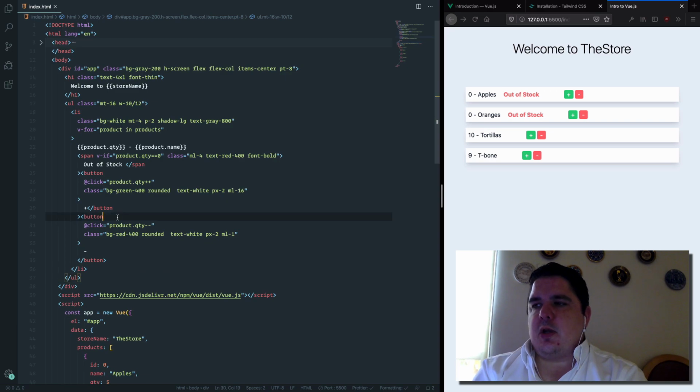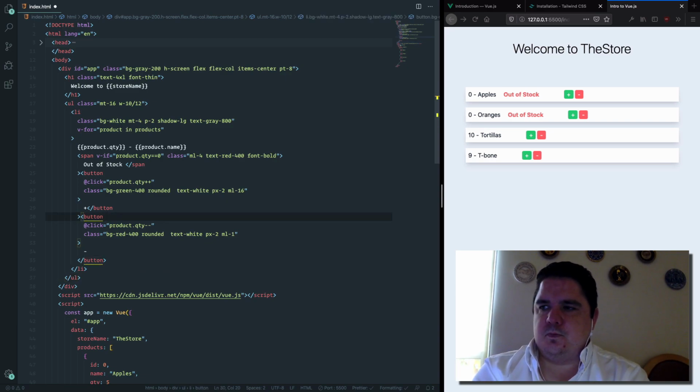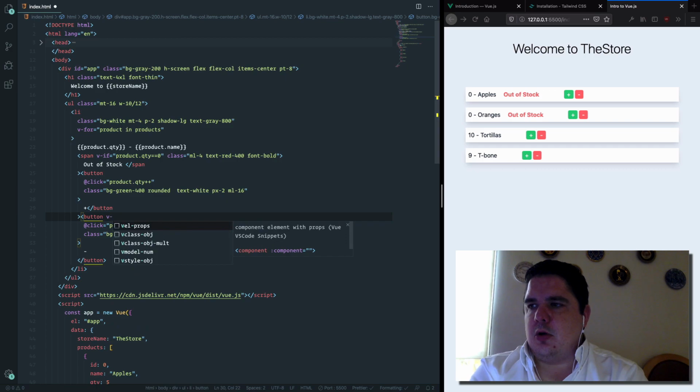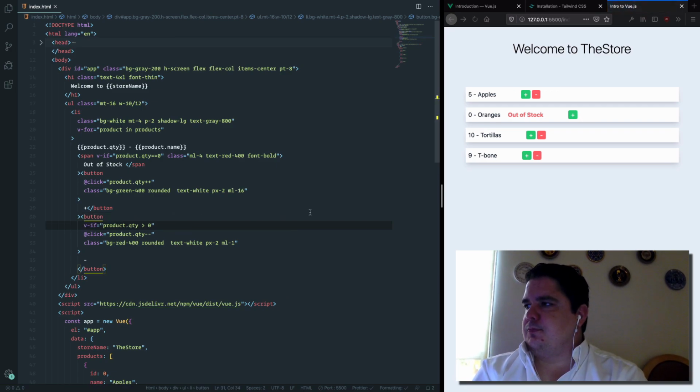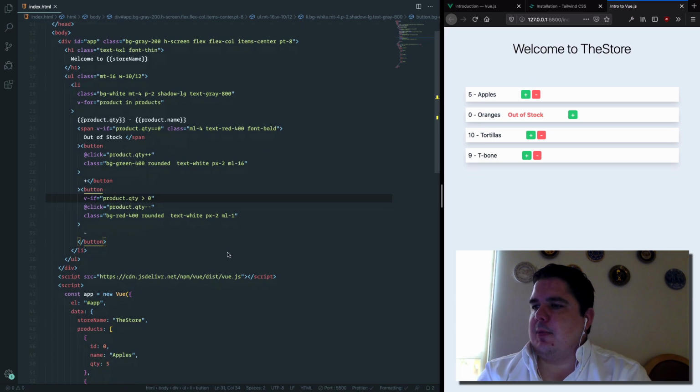Perfect. We can even do that this button show it only, the minus button, if the product quantity is more than 0. So we cannot decrease anymore. So if we start to increase it, you will see that interactivity there. But if we decrease it, you automatically get out of stock. That's pretty cool.